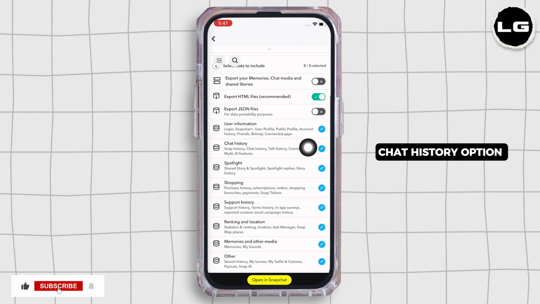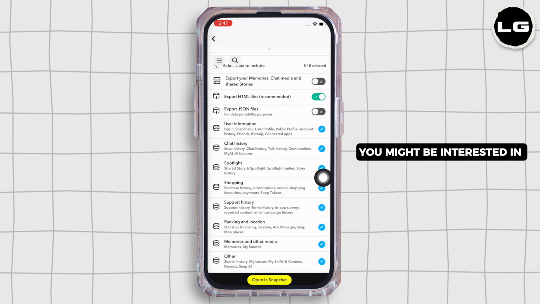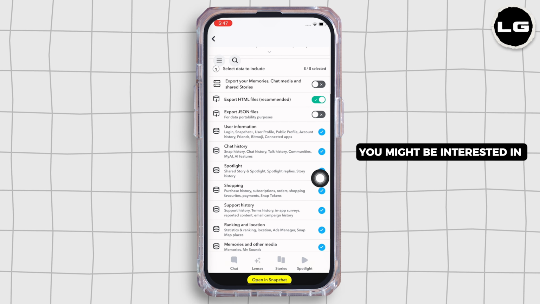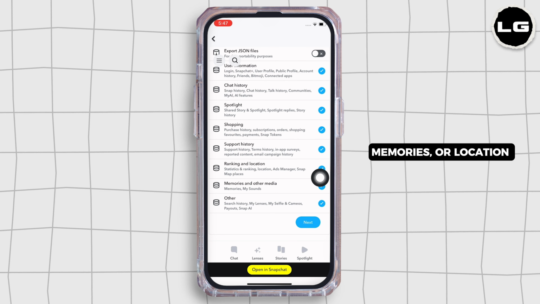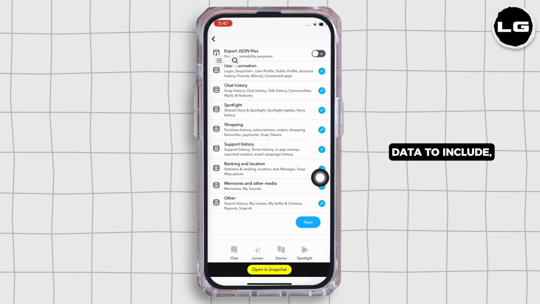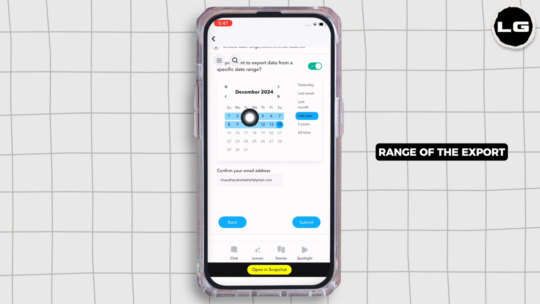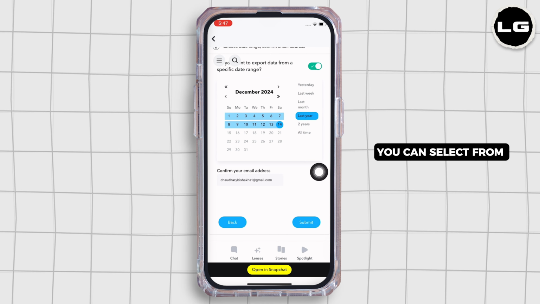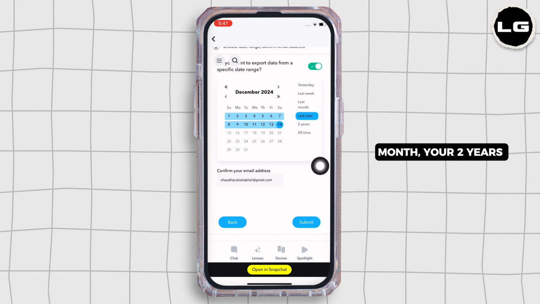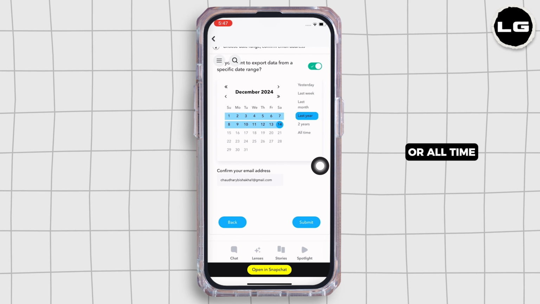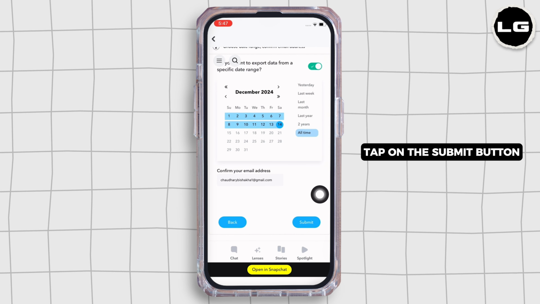Ensure that the chat history option is selected along with any other data. You might be interested in data such as snap history, memories, or location. After selecting what data to include, tap on the Next button. Further, choose the range of the export. You can select from options like the last week, month, year, 2 years, or all time. Once you have set your preferences, tap on the Submit button.